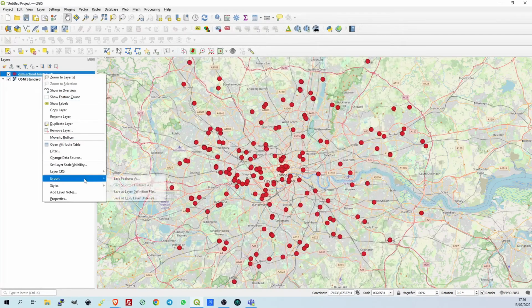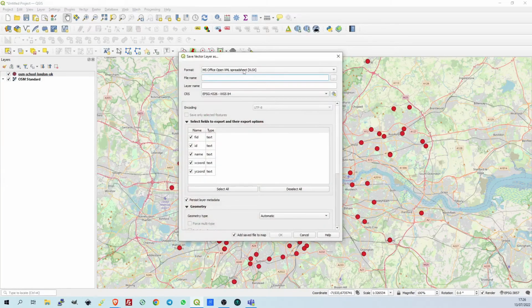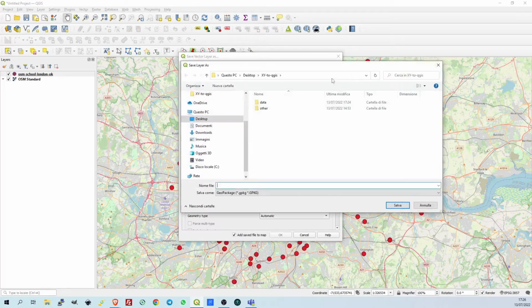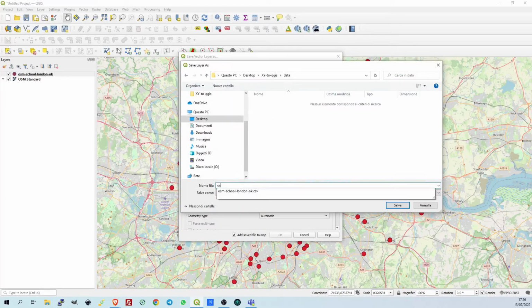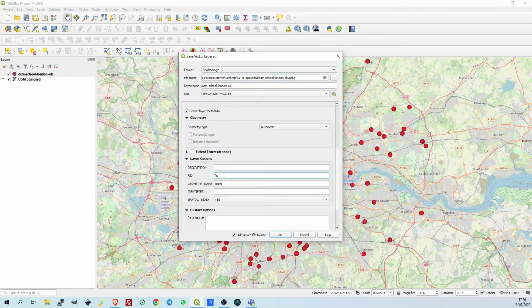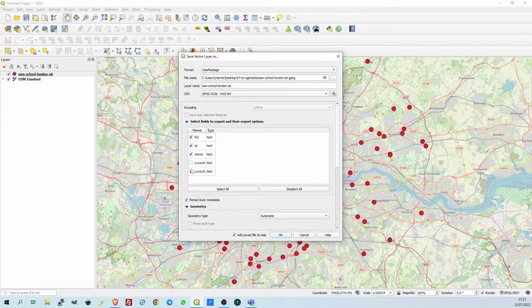So, we have to export it in a format suitable for GIS standards. We choose GeoPackage as the export format. This will be the final file, so let's decide where to save it. The GeoPackage format provides a mandatory feature ID, but if it is already one of our fields, we must change it in the layer options. We remove the X and Y because they are now useless. And finally we click OK.